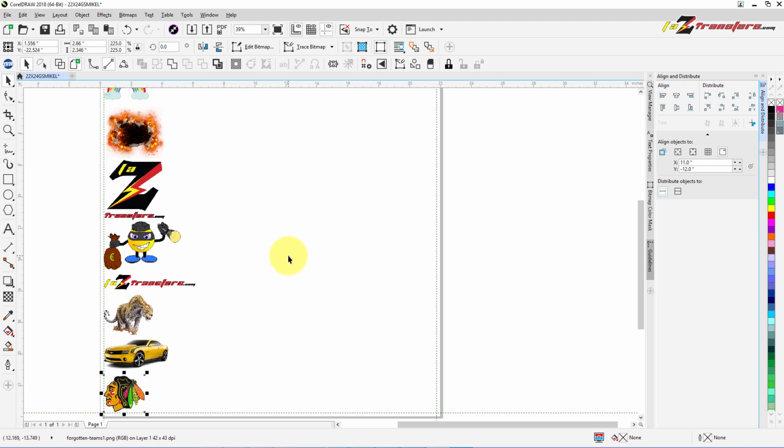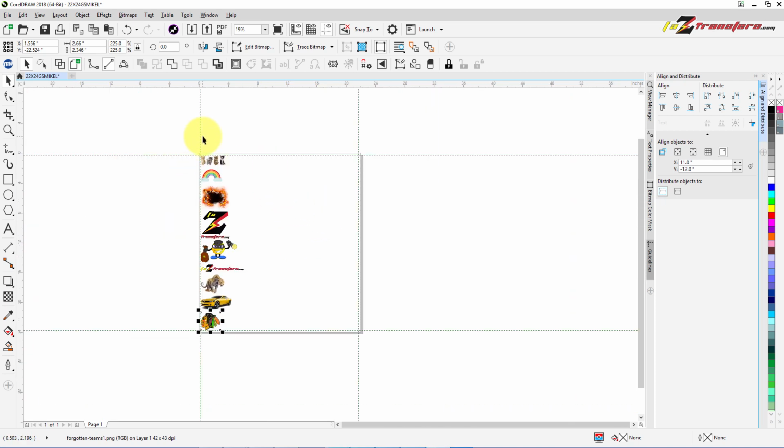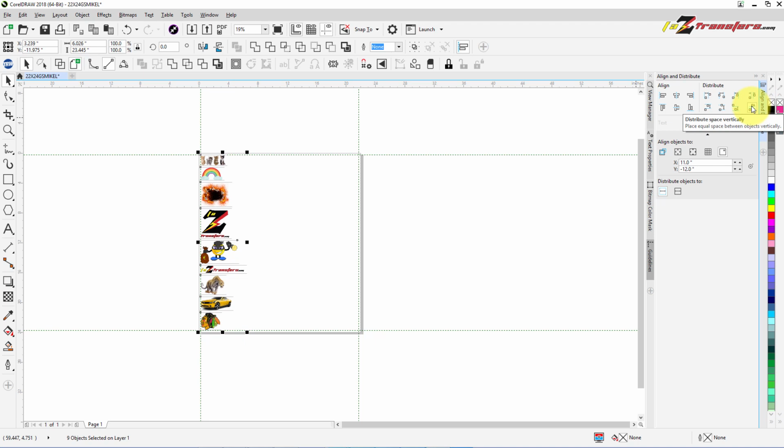Alright, now we have all our images on the board right now. So now what we want to do, we want to select everything, select all the images, and let's evenly distribute them right here so they have the same amount of space in between each one of them. Select them all, and then go over to the Align and Distribution panel right here. Then go to Distribute, and distribute them vertically right here. So now they have the same distance between them. Just hit that one time and that's done.